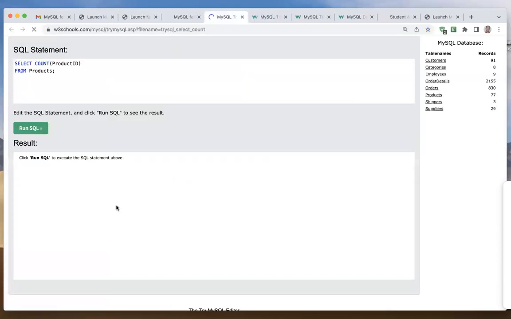So we have that demo here, 77. So we have 77 records or products in the products table. What I'm saying is you can count product ID, you can count a name, also 77. How about price? Price, yeah, so also 77.